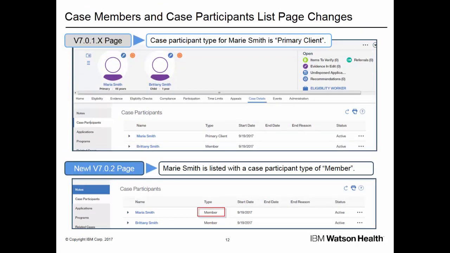There are three changes to the case participants and case members list pages. The three changes are controlled by two properties. On the Income Support integrated case details page from version 7.01, the case participant type for Marie Smith is primary client. In the corresponding version 7.02 page with the application property enabled, Marie Smith is listed with a case participant type of member.